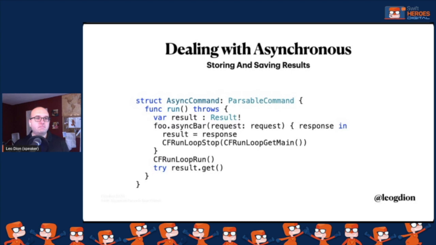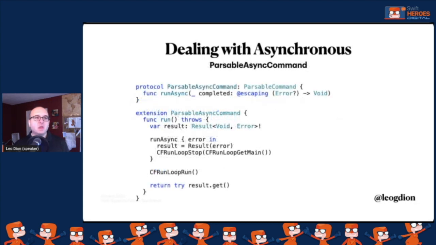So that is async calls. Here's some sample code you can use. If you want to just use a parsable async command, I set up my own little protocol, run async, that returns an error. And then from there, you can just easily run. You can just automatically extend or use this protocol, and then it'll automatically deal with any asynchronous processes with a callback, as opposed to just waiting for something to be done.